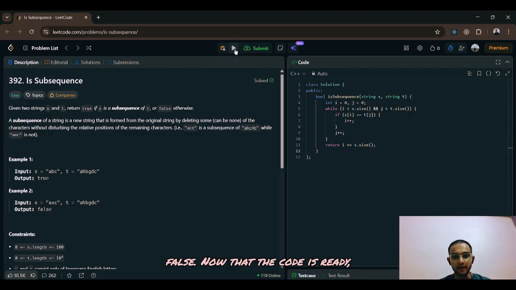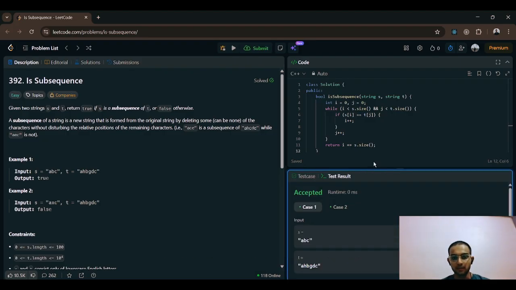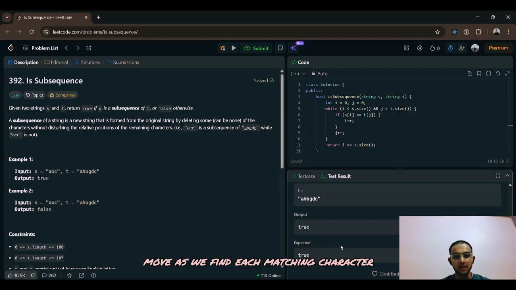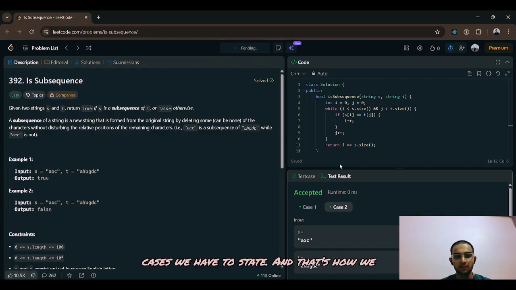Now that the code is ready, let's test it with the examples we discussed earlier to ensure it works properly. For s equals "abc" and t equals "ahbgdc", the pointer i will move as we find each matching character in t. All characters of s are found in order, so the result is true. For s equals "axc" and t equals "ahbgdc", the pointer i stops before reaching the end of s because x is missing in the right position, so the result is false. So perfect, the code works for all cases we have tested.